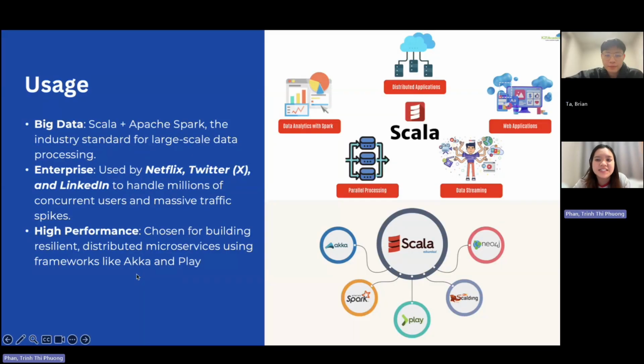Scala is popularly used for big data because Apache Spark was written in Scala. Companies like Netflix, Twitter, and LinkedIn also use Scala to handle massive traffic and real-time workloads. It's also used for building microservices with frameworks.